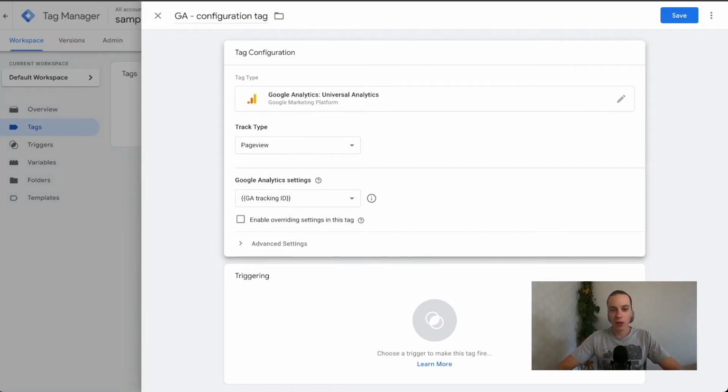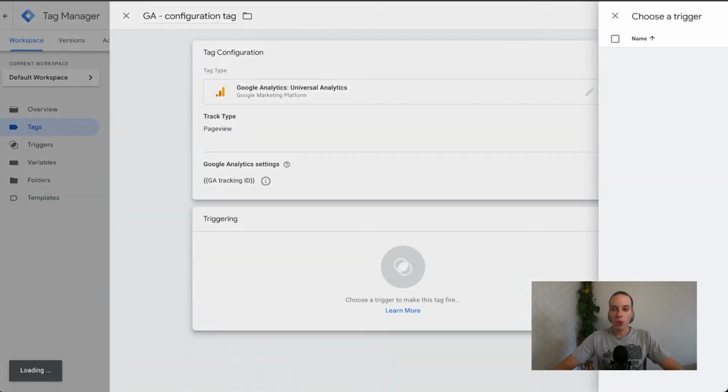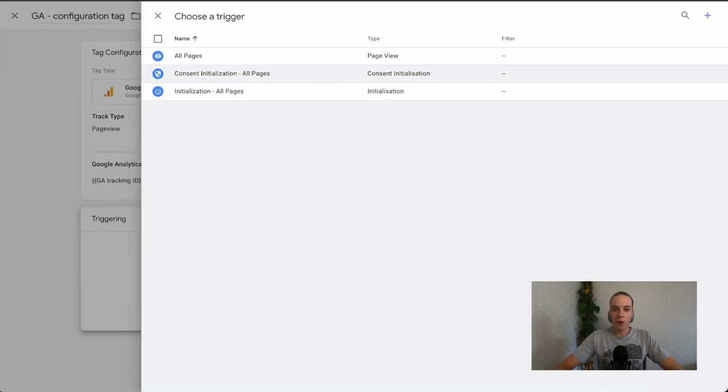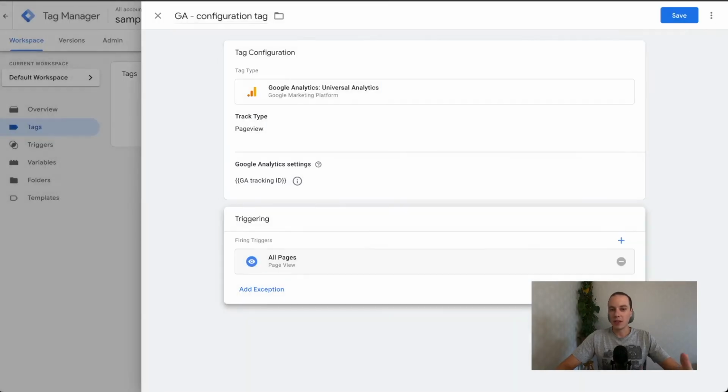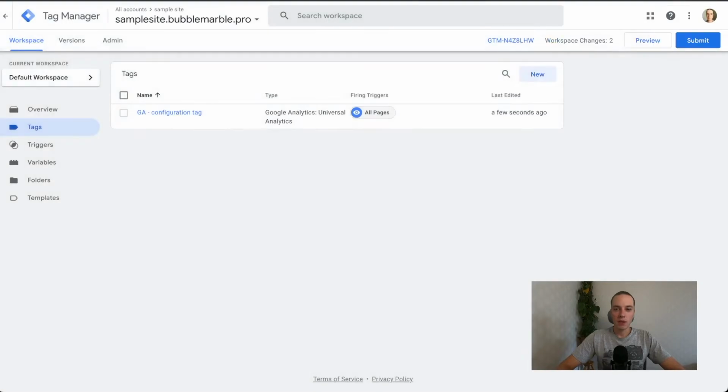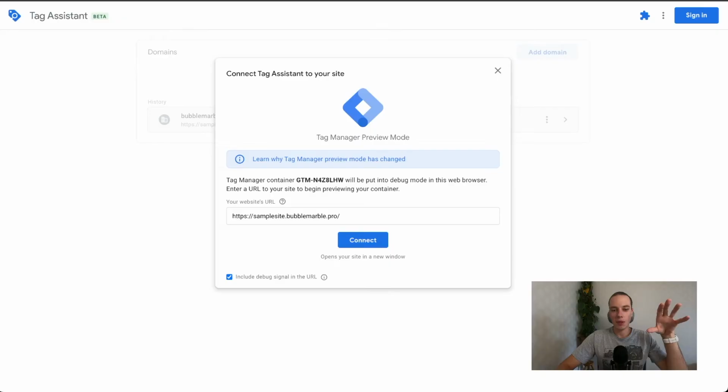And then if we're going to track all the page views, we need to trigger this for all the pages. So we're going to have a trigger, and All Pages is a standard trigger that exists by default in GTM. So we're going to go ahead and save that. And now if we go to preview mode, so this is not yet submitted, right? So we're just previewing the current state of the Google Tag Manager container.